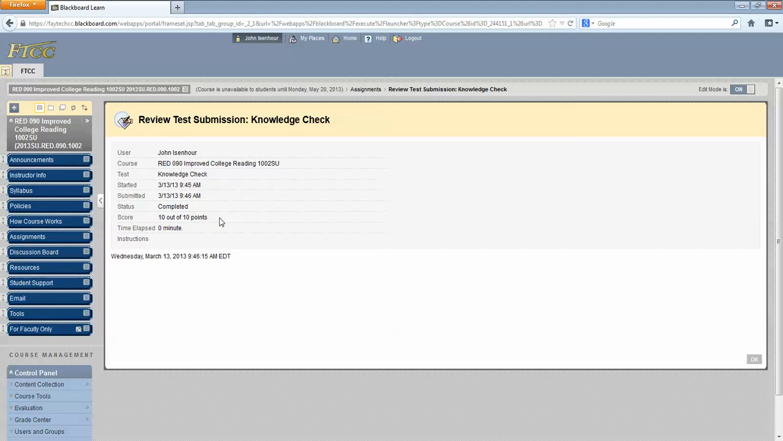Alright, well that's just how to build a basic knowledge check into Blackboard, and also gave you some reasons why you should or why you would consider using it.